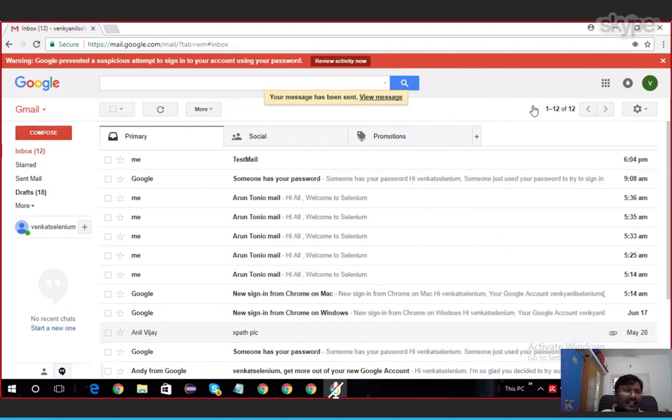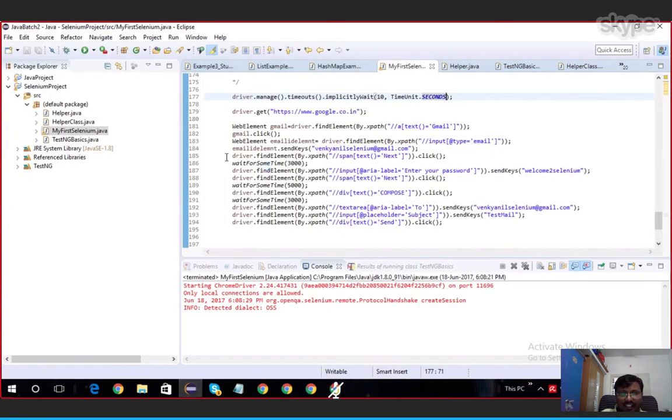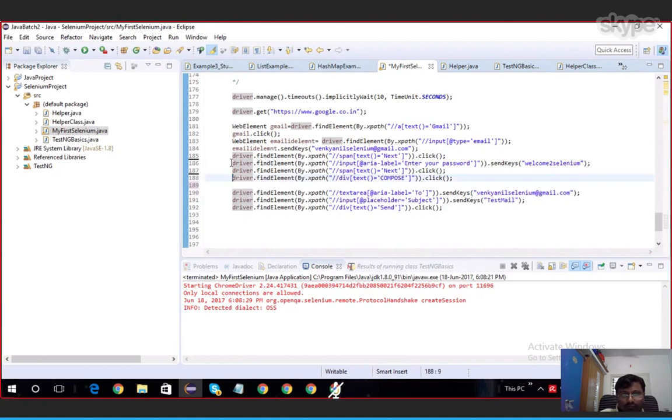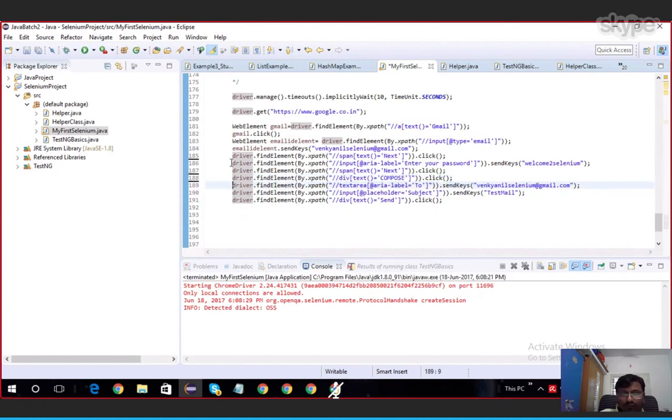See here, it is doing fine. Sorry, I forgot to remove the sleeps. Actually these sleeps are not required, because we set implicit wait. So no sleeps from now. I am setting 10 seconds.